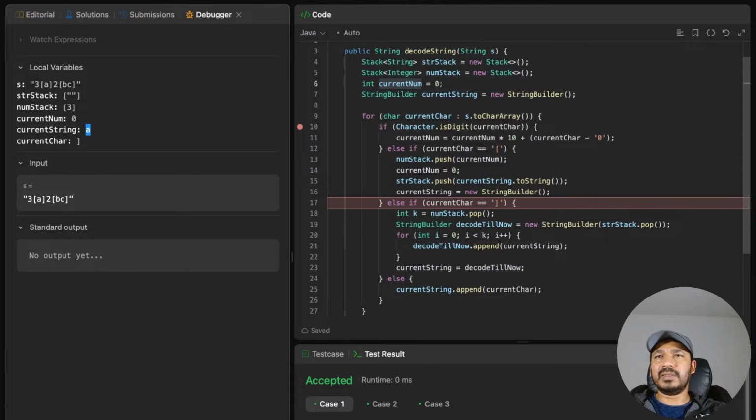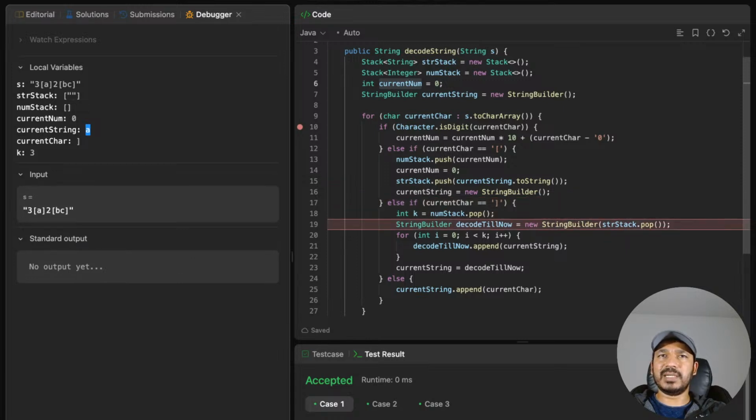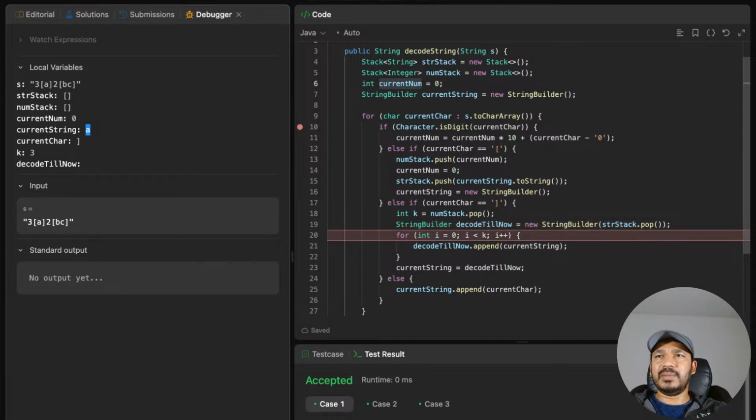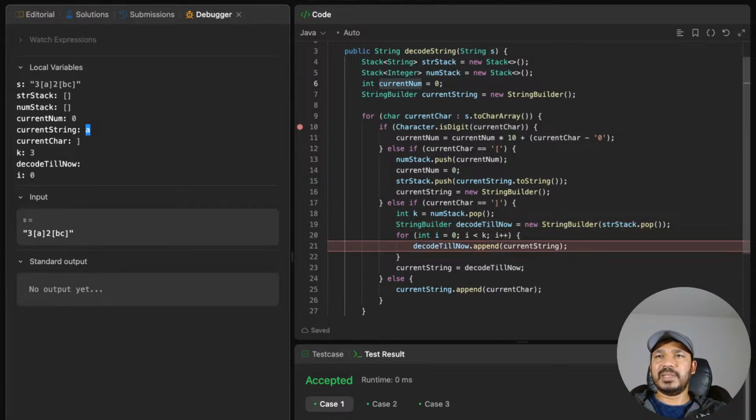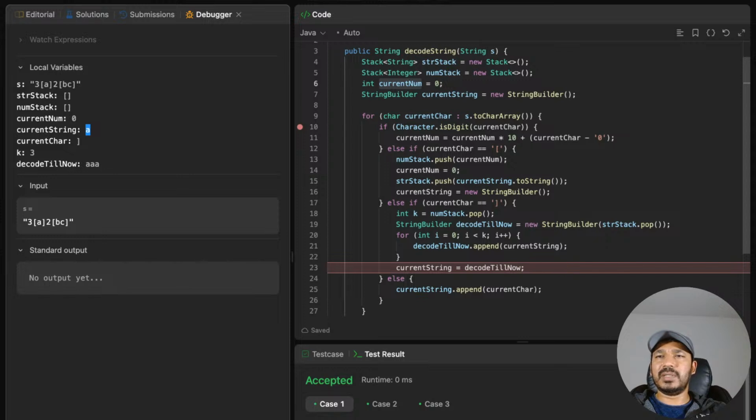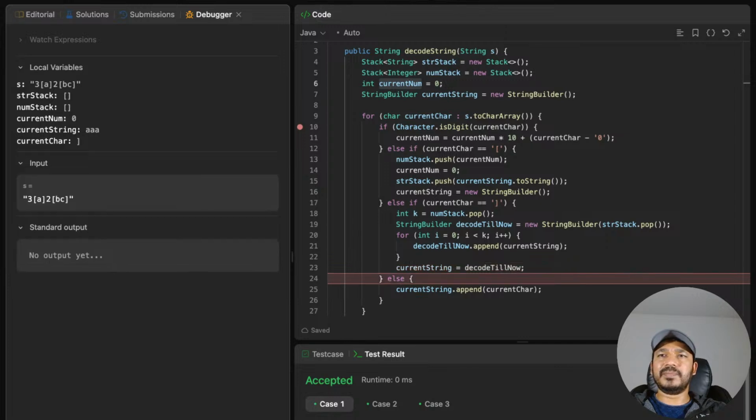So now the current char is a closing brace. I took k from the num stack, which is 3, and decode till now is empty. I will keep appending to decode till now for the current string. The current string is a, so I took a 3 times, and that is done. Now decode till now became aaa. I will append it to the current string, and then the next element is 2.